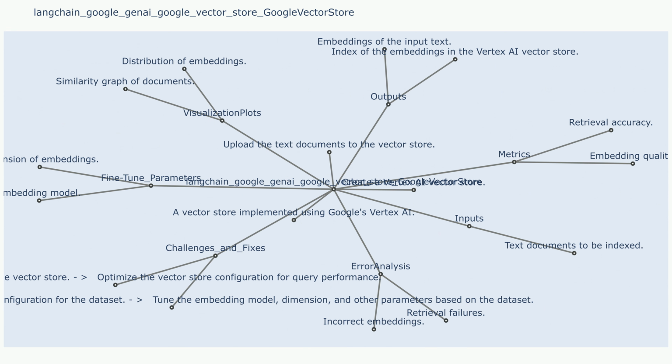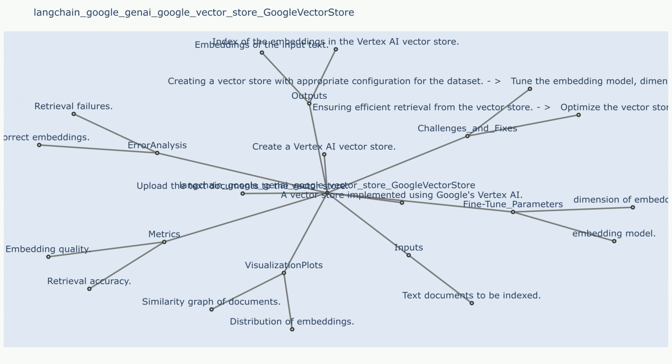Querying. When a query is provided, the Google Vector Store generates an embedding for the query using the same embedding model. It then performs a similarity search within the vector store, retrieving documents that are most similar to the query based on their embedding representations. Results. The search results are returned as a list of documents along with their associated similarity scores. The documents are ranked based on their similarity to the query.